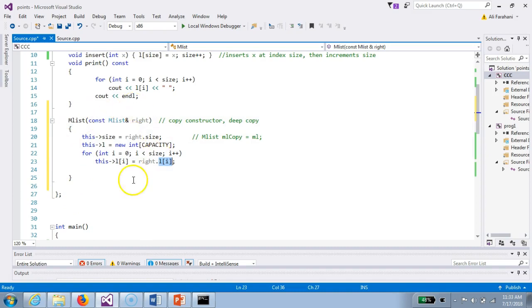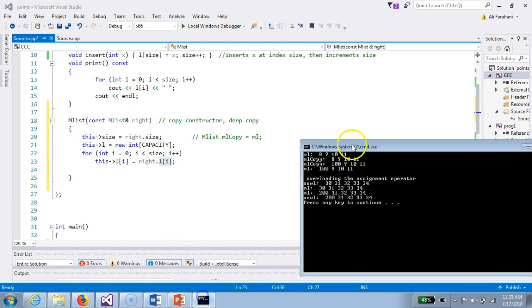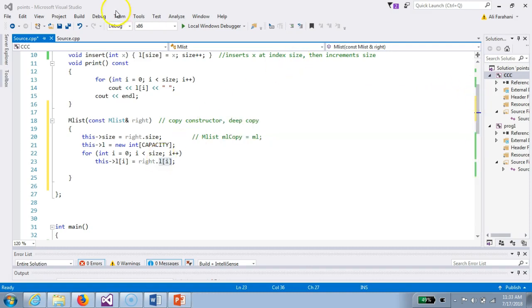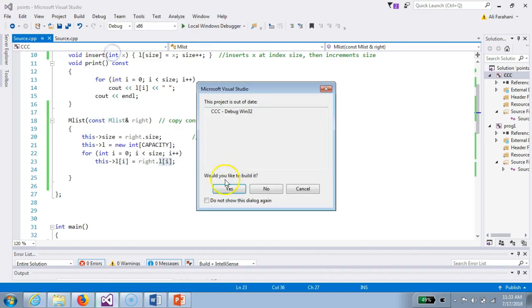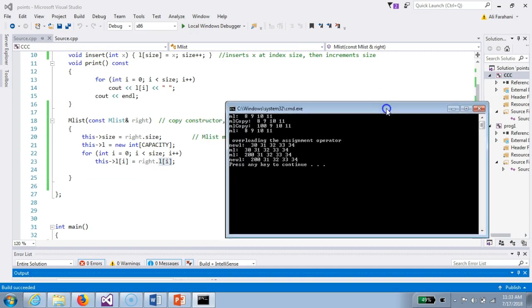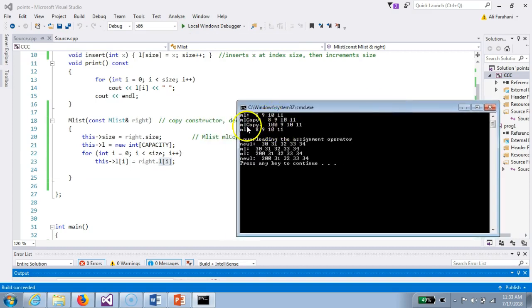When you do this, so we have this new copy constructor, I'm going to re-execute. Let me also show you one more time. This was the case when we didn't have the copy constructor. I changed ml copy and that change impacted ml because they were sharing memory. With that copy constructor, let me run it one more time. And notice that that is not the case anymore. So I change ml copy, but ml holds on to its original values.